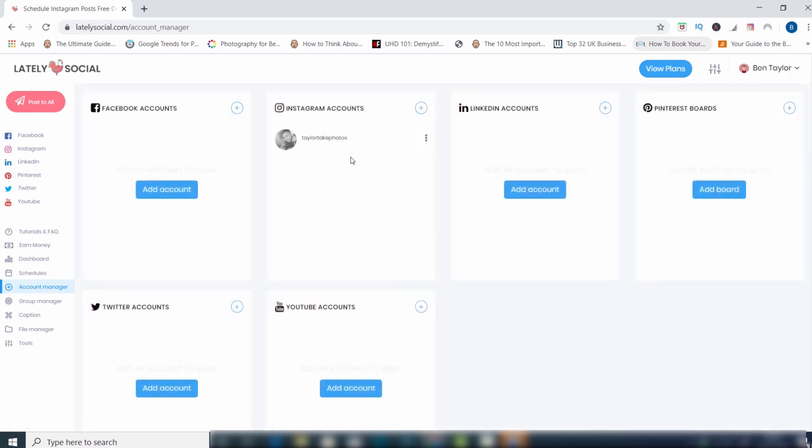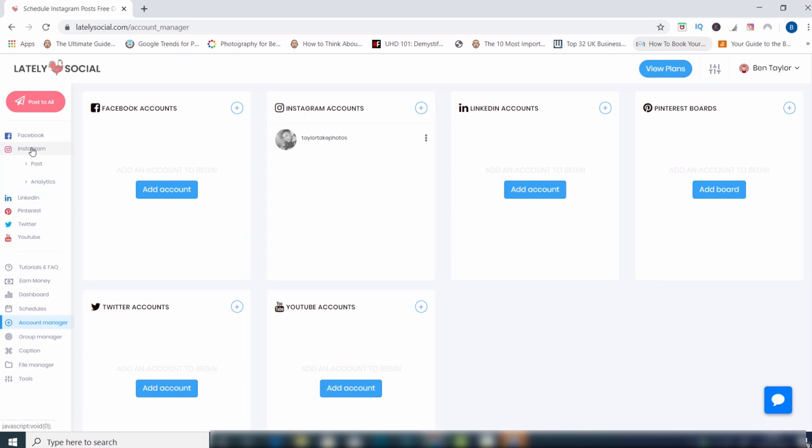And as you can see, I've now got this Instagram account which is actually logged into Lately Social. So what I want to do now is I actually want to put a post on, but I want to schedule the post. So all I need to do is click on Instagram on the left-hand side and then go to post.